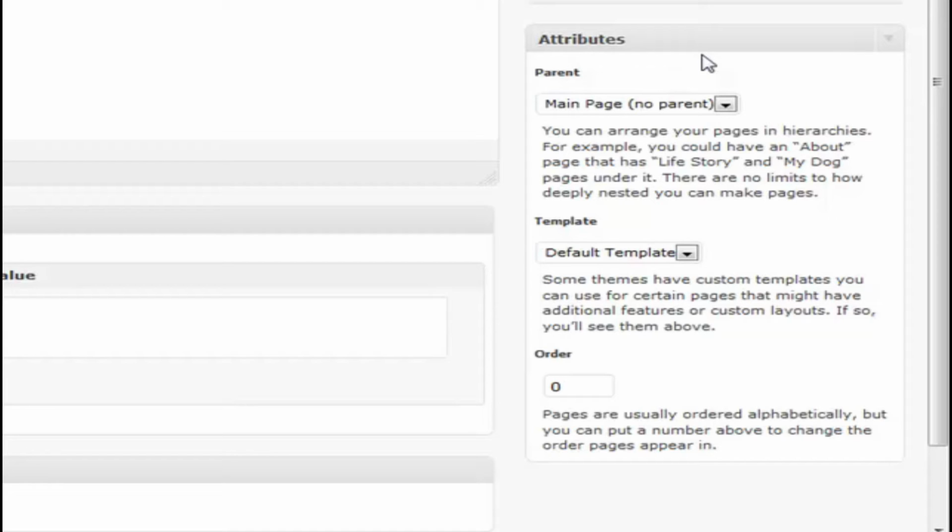Another thing that you want to look at is the template. Not all pages are created equal. Sometimes you have archive pages, sometimes you have link pages, and sometimes you have Contact Us pages.